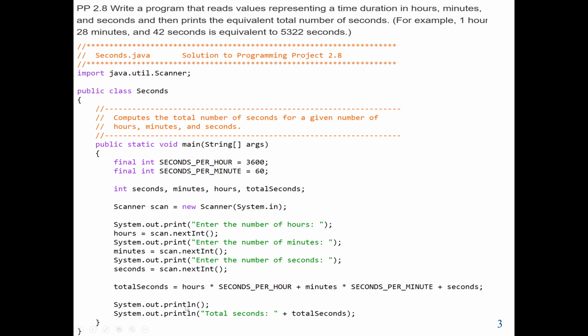This means we are using the println. This means we want to print an empty line. We want to leave an empty line. So when I want to have my output screen and I want to leave, let's say 2 or 3 lines, then I can write system.out.println 2 or 3 times.